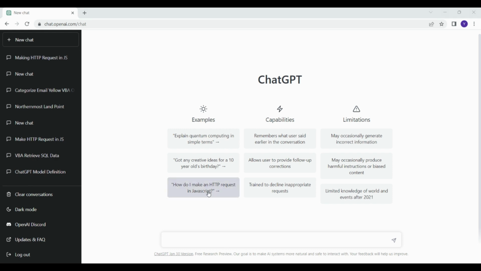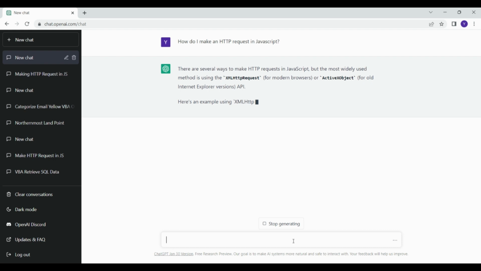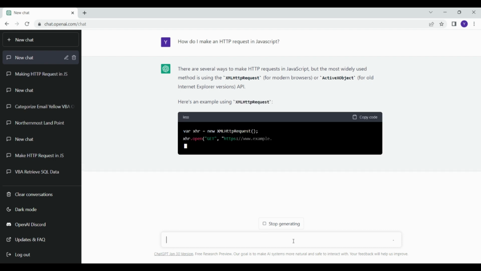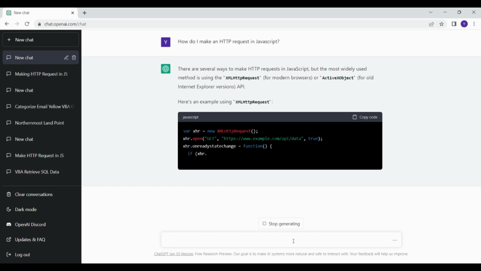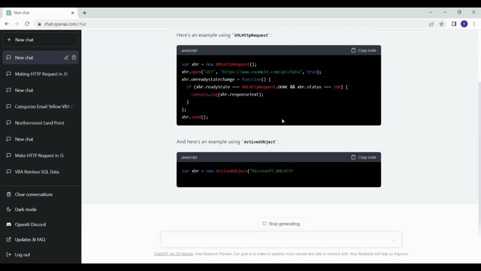So let me ask it a small question from here. How do you make an HTTP request? There are examples here too, like explain quantum computing. We ask it how we can make an HTTP request in JavaScript, right? It will show you something like GET and POST, and it will write a script to make an HTTP request. So it actually used GET, open GET, and then the URL.